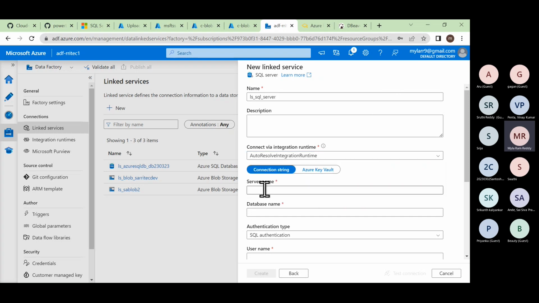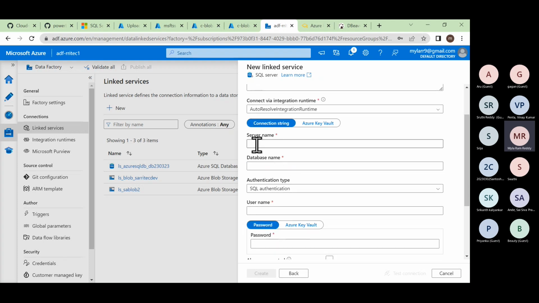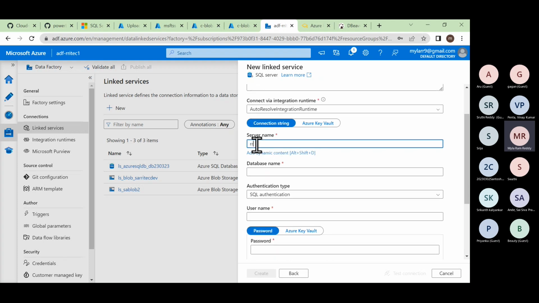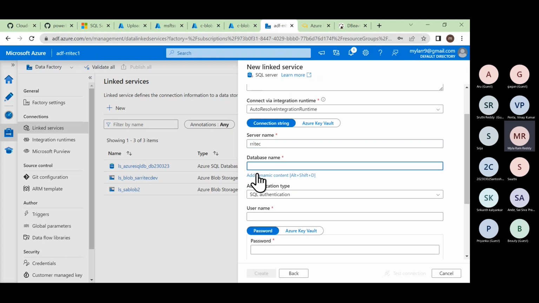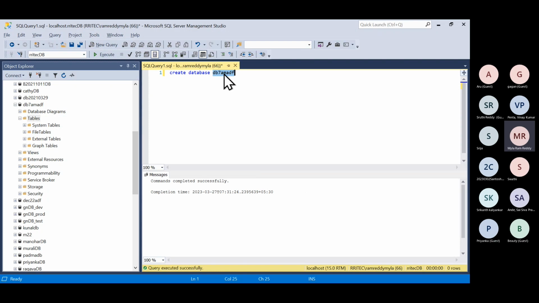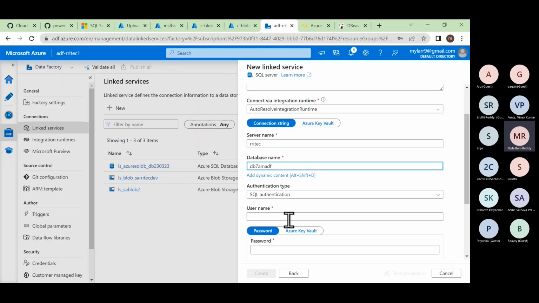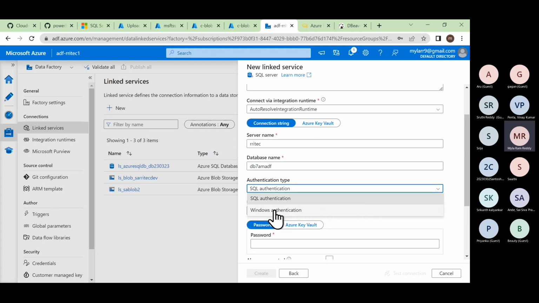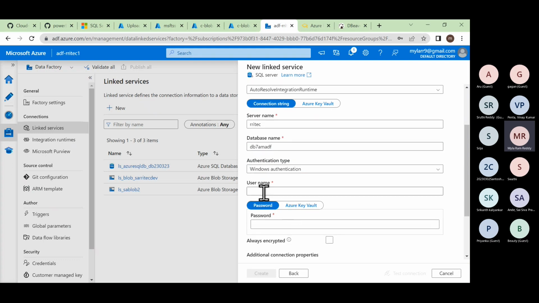Now let's provide our server name, database name, all that information here. Server name is RRITEC, because it is available in my machine. My machine name is RRITEC. Your database name is, I think, the database name we created. This is the database name that we created. Let us provide this database name. Then authentication type, I am selecting Windows authentication. That's okay.